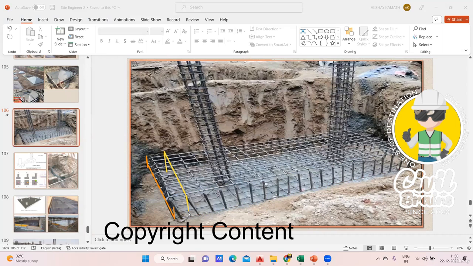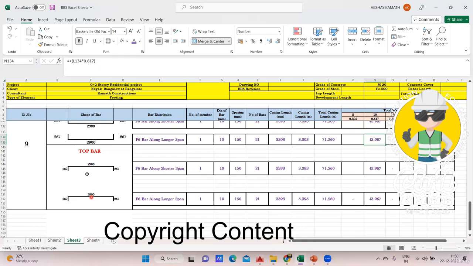In the bottom, when I'm giving a shape, my shape will be like this. This will go to the top. And when I'm giving it at the top, my shape will be in this way. Right? Agree with me? The same thing you can see practically also. That's the only change you're supposed to do. So that is why in the Excel sheet, I've written top bar now.